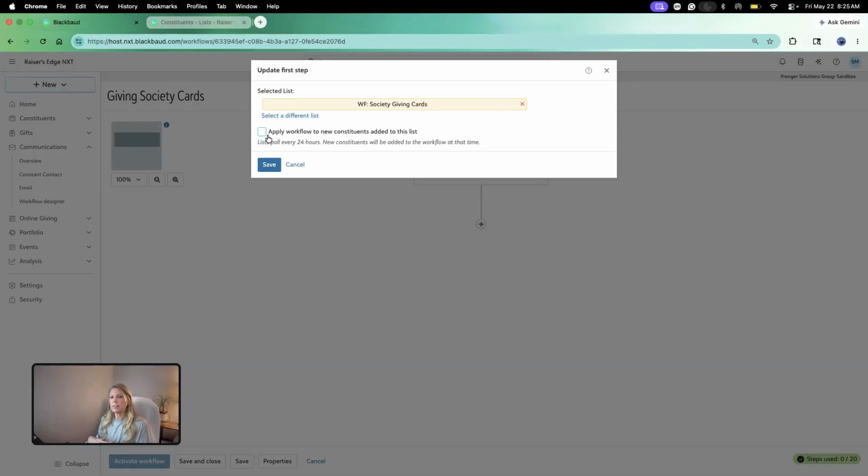So this is, again, very dynamic. It's not a static list. It's not a static workflow. This is a very dynamic, ongoing workflow. The only restrictions we have in place are that gift date criteria and the campaign criteria on the constituent list. And those would need to be updated annually for the workflow to continue to work. So I want to apply that any new constituents that get added to this list get a workflow. You could always leave this unchecked, making it a very static workflow, because it would then only group that one time. And we're going to hit save.